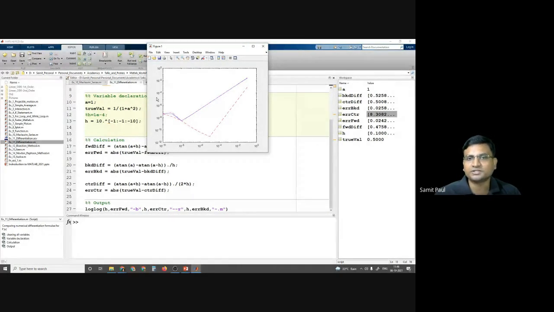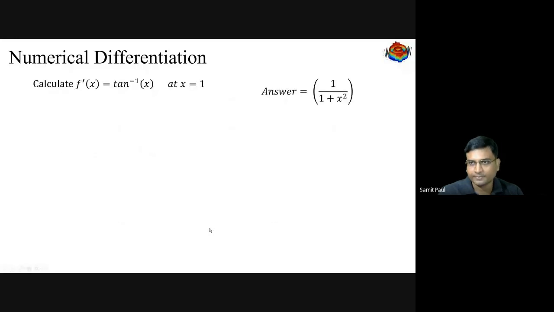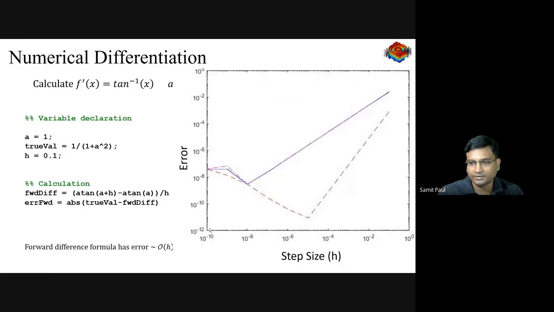That is why I have chosen this numerical differentiation topic. If you want to really do numerical differentiation, you cannot just use any step size. You need to understand the optimal step size, and that particular optimal step size you need to use in your program. Okay, so this is what I have demonstrated.